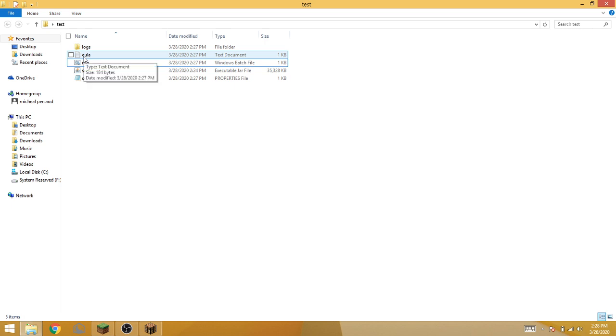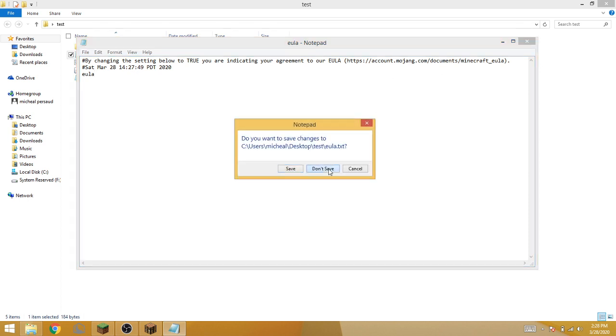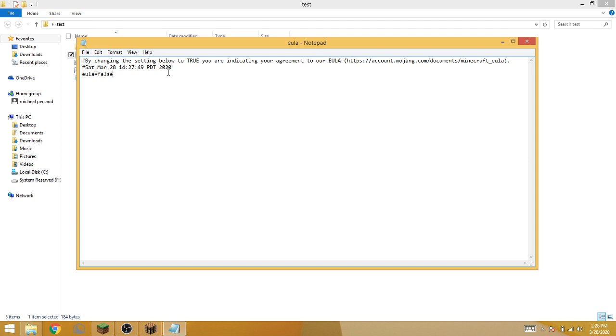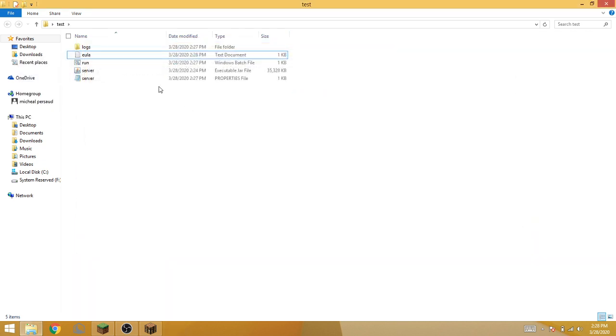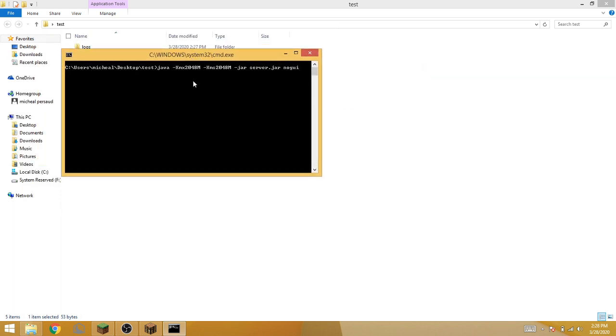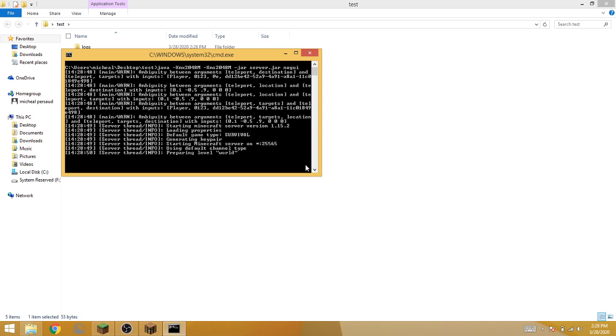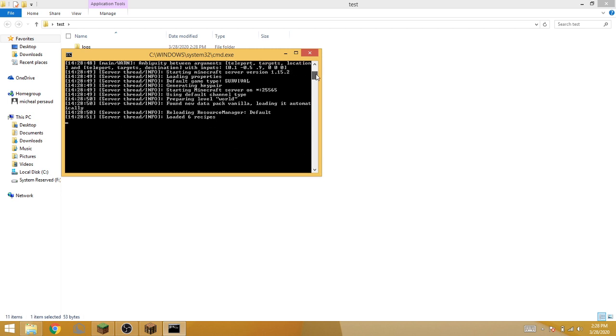We have the EULA, we just click on it, and then change it from false to true. Just type true, click on file, click on save. Now I could exit here and we could run our server back. The first time you run it, it might take a while, not too long though, depending on how much RAM you give it to use. Like I gave it 2 gigabytes, and it started.